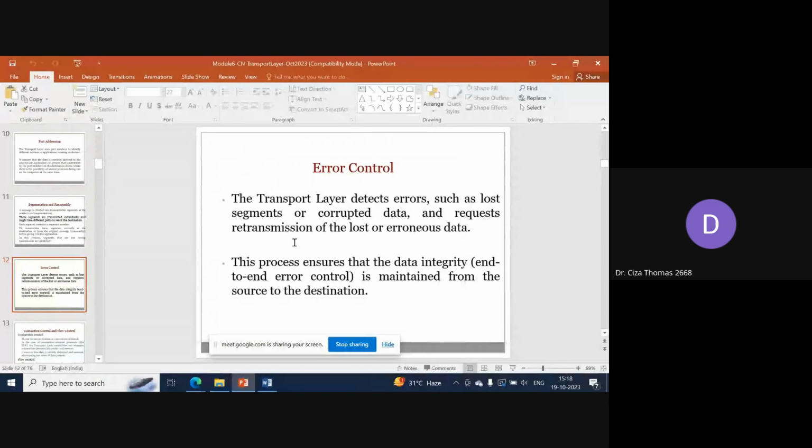And the third function that the transport layer will do is error control, because the transport layer is detecting the errors. What are the errors? They are the lost segments or the corrupted data. So it requests a retransmission of the lost or the erroneous data. That is the error control that is being done, and error control is required to have data integrity, because the transport layer ensures end-to-end error control. Between the source and the destination, it will see to it that the data integrity is maintained.